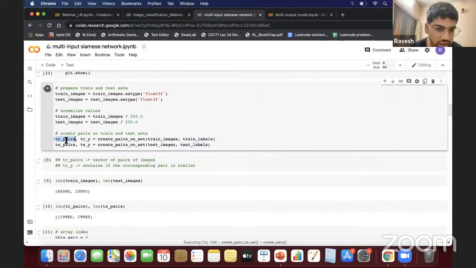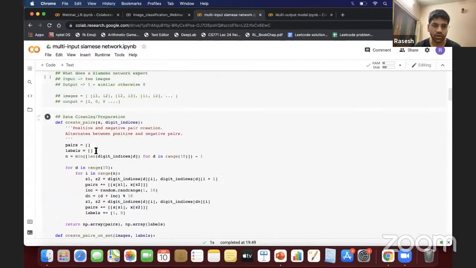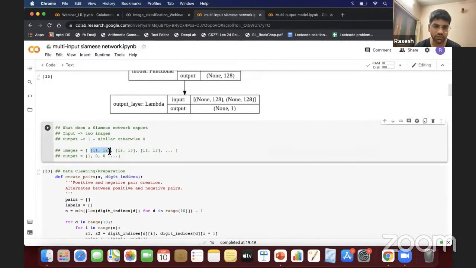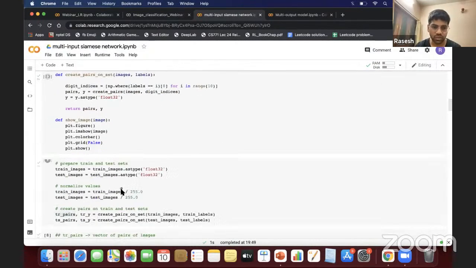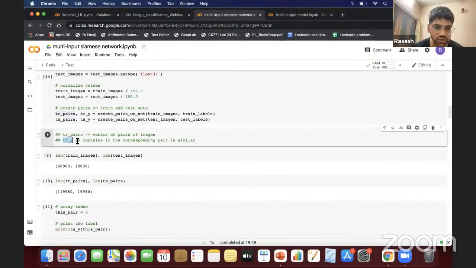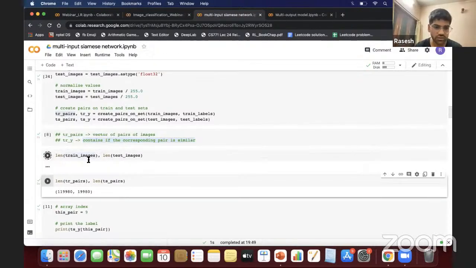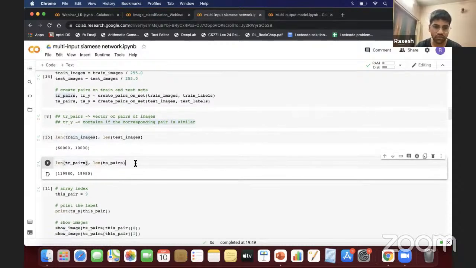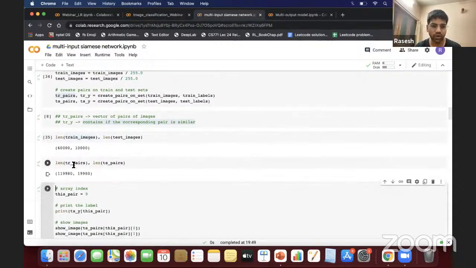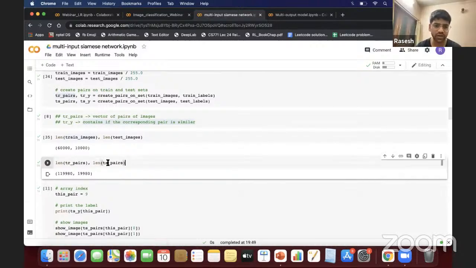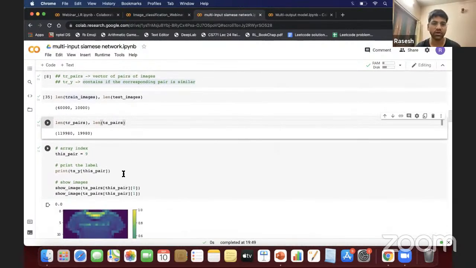So here the tr_pairs will be our vector of list of pairs of images, and tr_y will tell us whether the image pair is similar or not. We had 60,000 training images and 10,000 test images. We have generated around 1.2 lakh pairs for training and around 20,000 pairs for testing. So now we have the input for the model.